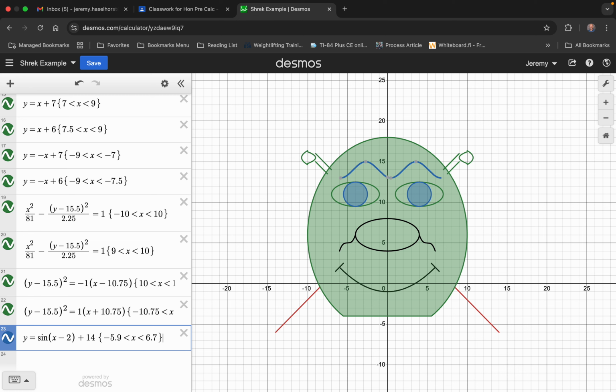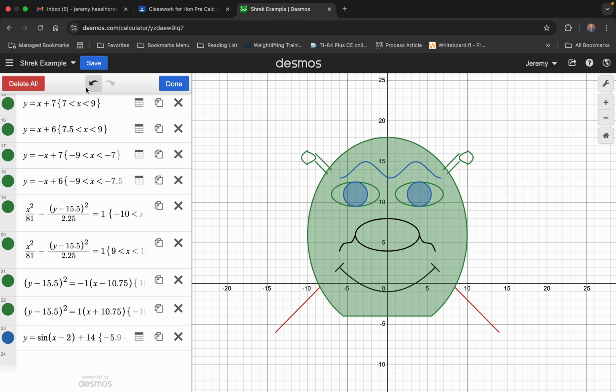All right. So if I click on the little gear up here that says edit list, when I do that, you'll notice that there's lots of options that pop up. But what I want to change is the color. So if I click on the blue circle on the left side of equation number 23, that's going to give me some color options. And I want to change this to black.